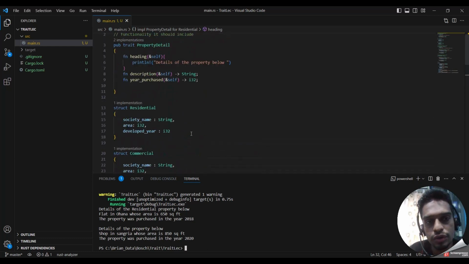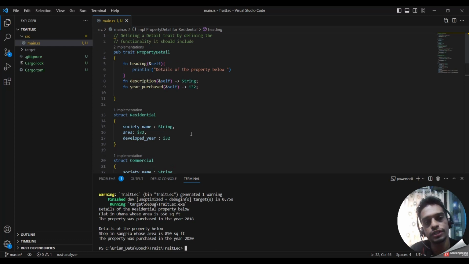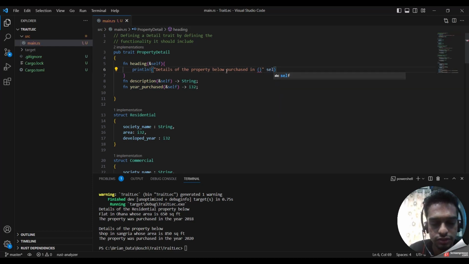Another thing here is that your default implementation function can use the functions that have been declared in the same trait. So if I say details of the property below, purchased in, and I want to use this function, that is year_purchased.